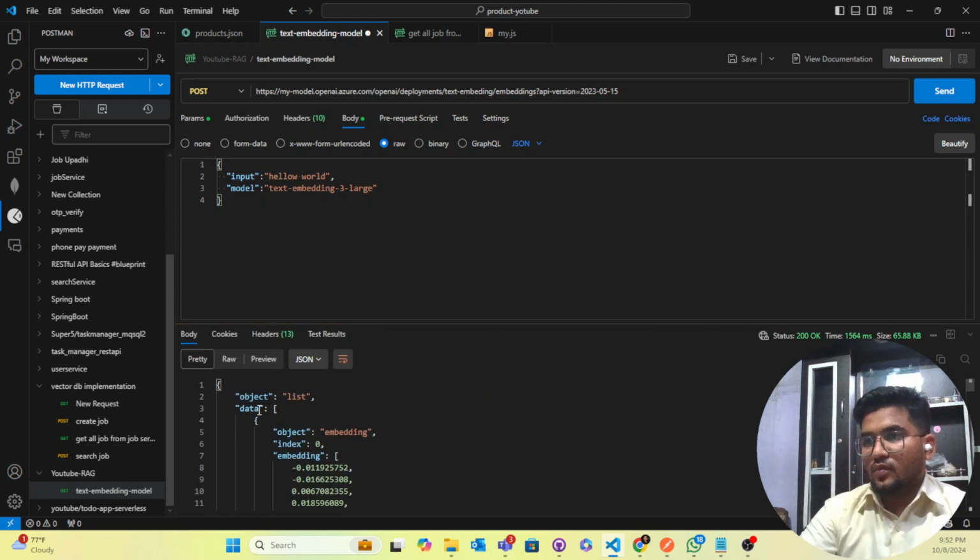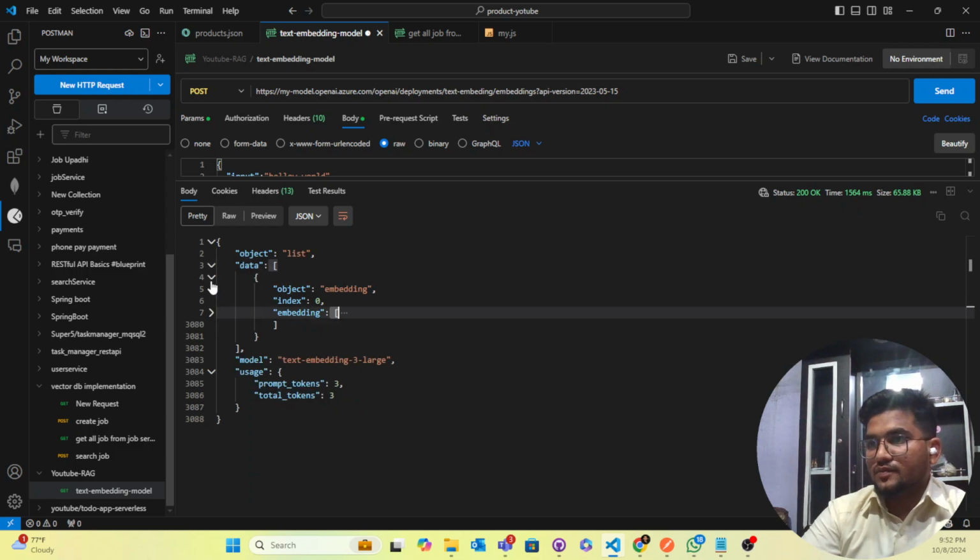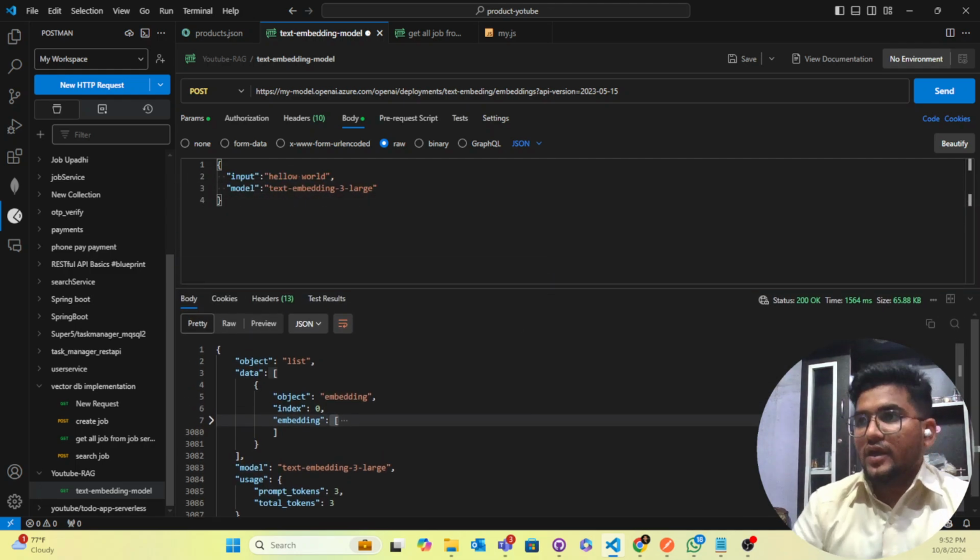So you can see in the body JSON we have got the embeddings. Okay, so this embedding we will store in the database. So everything is fine, it is working now. Let's start creating the database now.